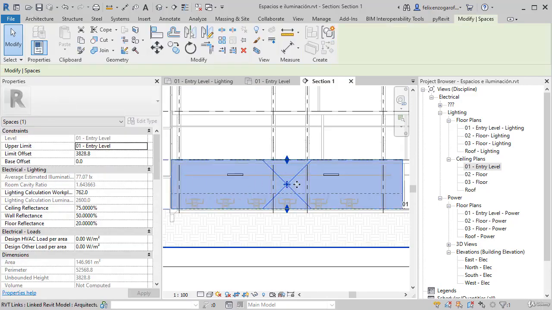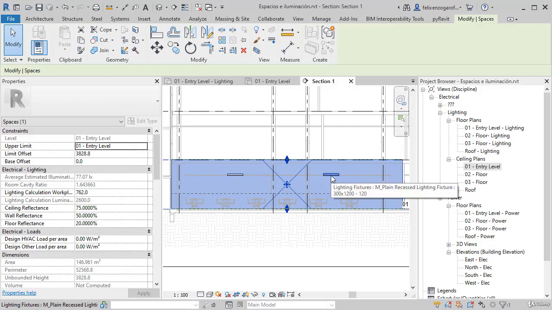Note that it is not taking into account what happens to the ceiling. Why? Because computing volumes is not enabled. It still is estimating the average illumination. Note that the average illumination is at a specific height. This must also be taken into account.